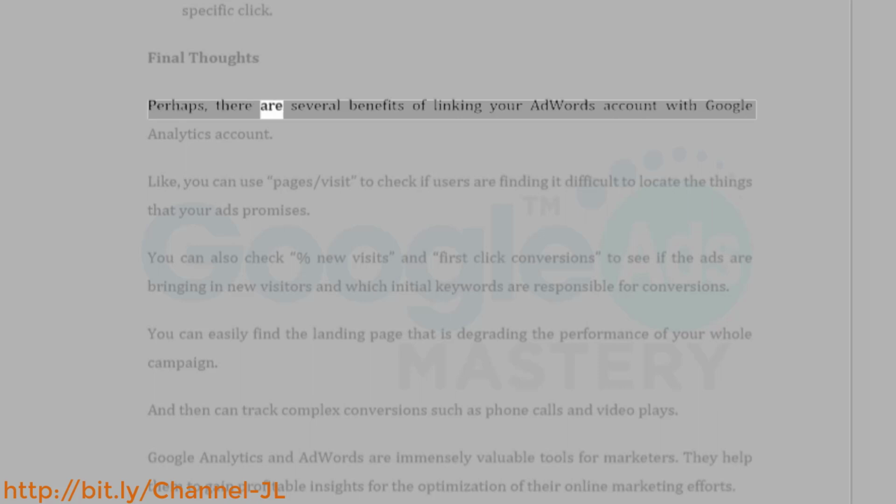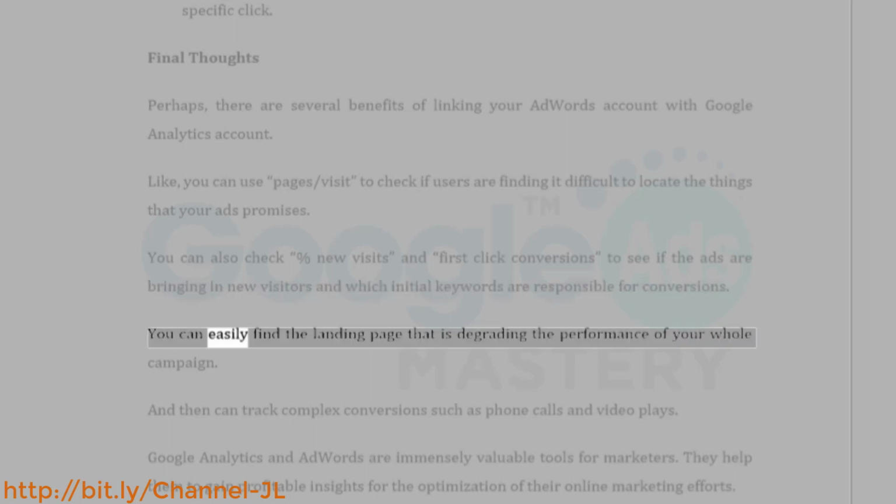Final thoughts. There are several benefits of linking your AdWords account with your Google Analytics account. For example, you can use Pages/Visit to check if users are finding it difficult to locate the things that your ads promise. You can also check % new visits and first click conversions to see if the ads are bringing in new visitors and which initial keywords are responsible for conversions. You can easily find the landing page that is degrading the performance of your whole campaign. And you can track complex conversions such as phone calls and video plays.